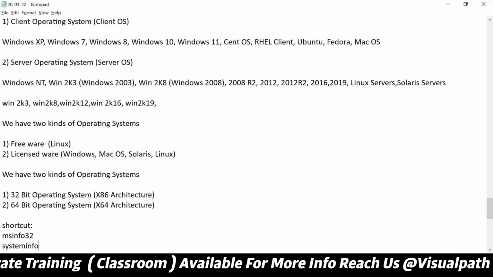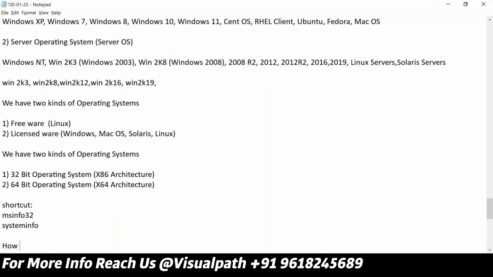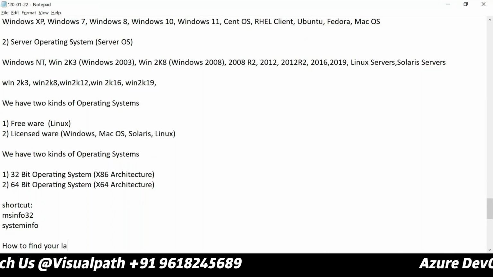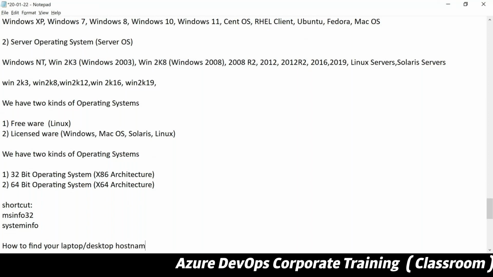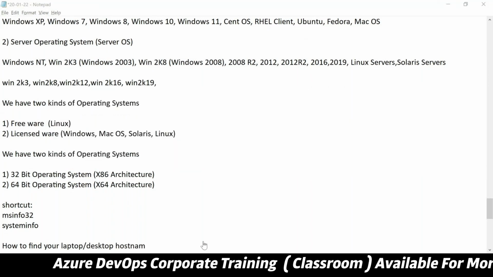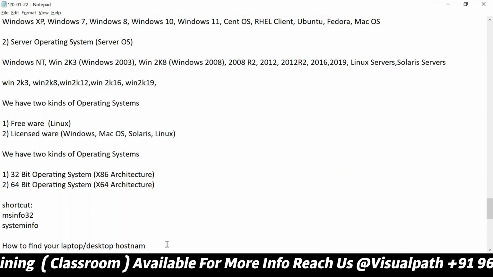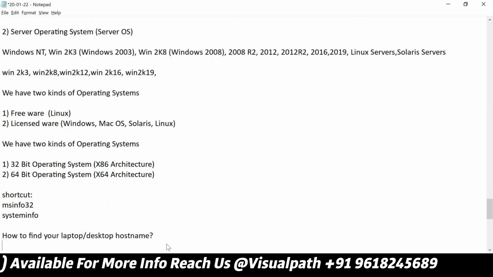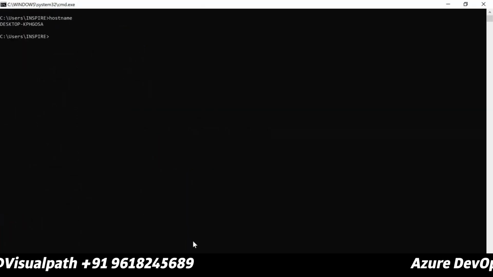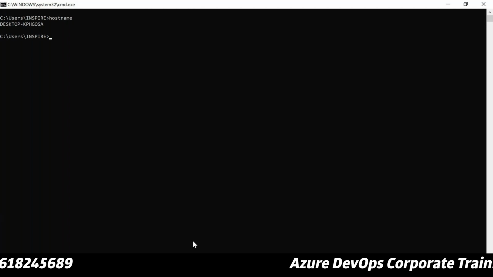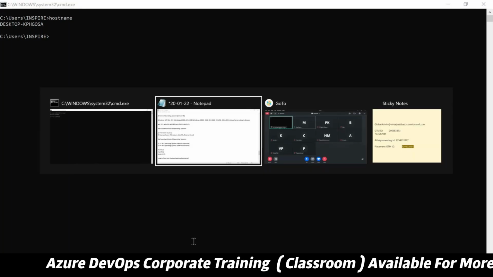Okay, next question. How to find your laptop or desktop host name? Simple. Go to command prompt and type hostname. In this way, we can find it.